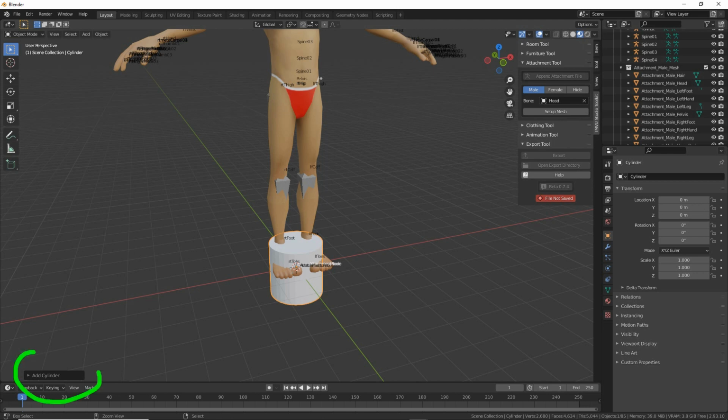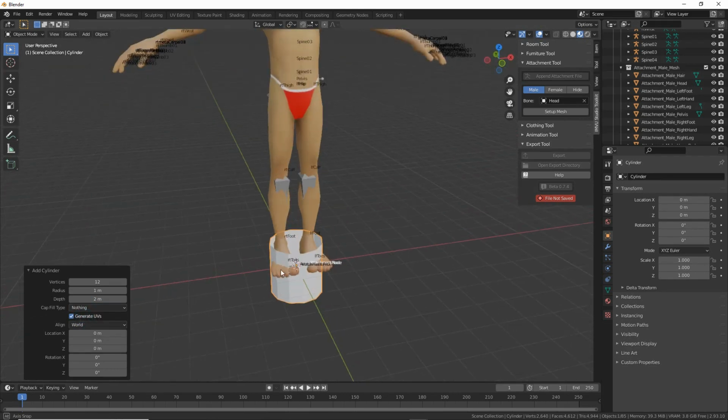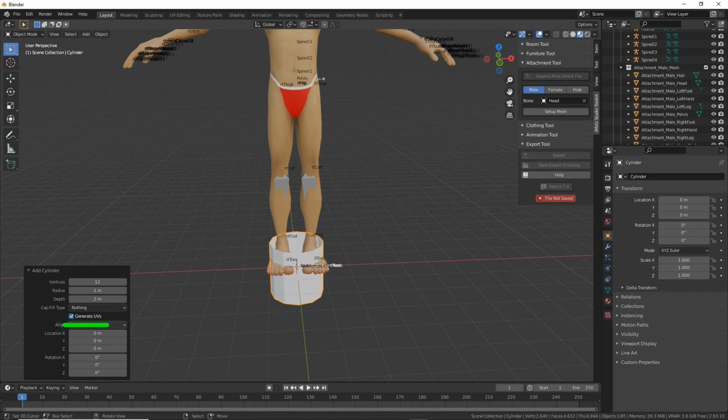What we want to do is just go into Add Cylinder, the overlay, open that, so click on the heading, and we just want to reduce the number of vertices. So let's go with, let's try 12. That reduces the complexity of the curve in this case. Size is okay, and in this instance what we want to do is disable cap fill because we're going to make a headband, so nothing. That'll remove it, and that's all we need. It'll generate UVs for us. We might adjust those later, but we'll see.